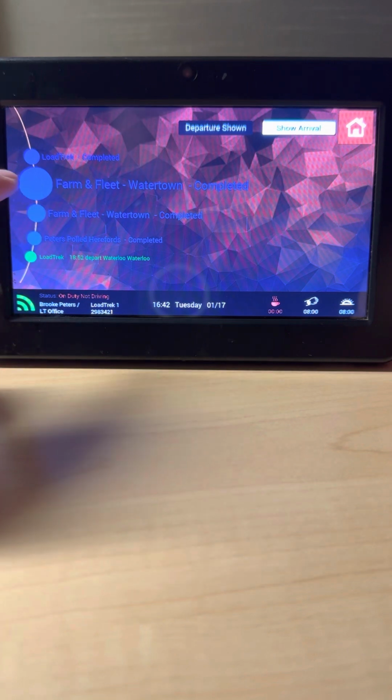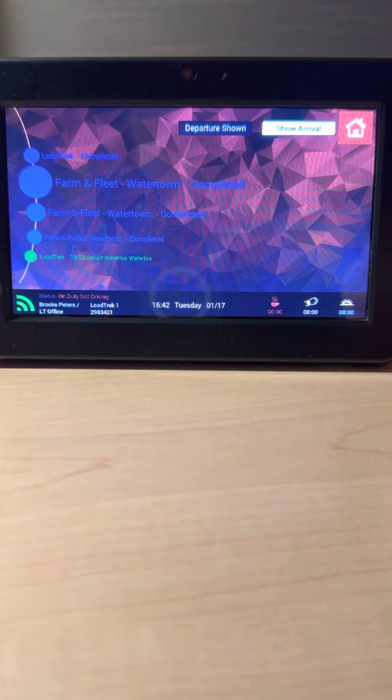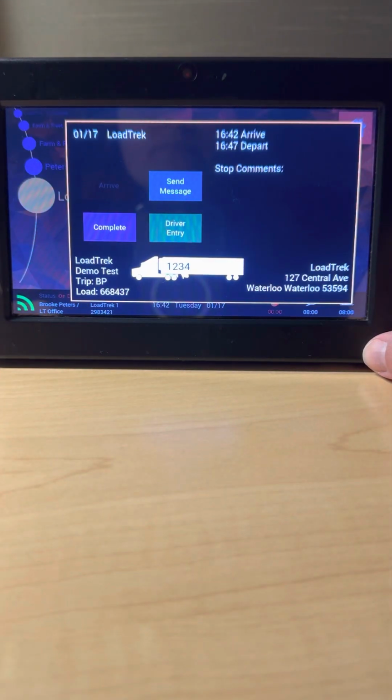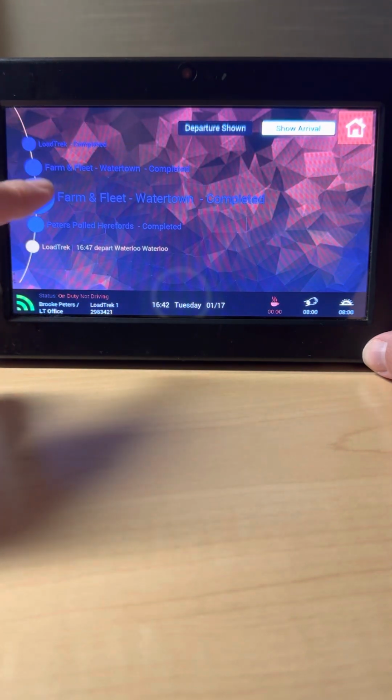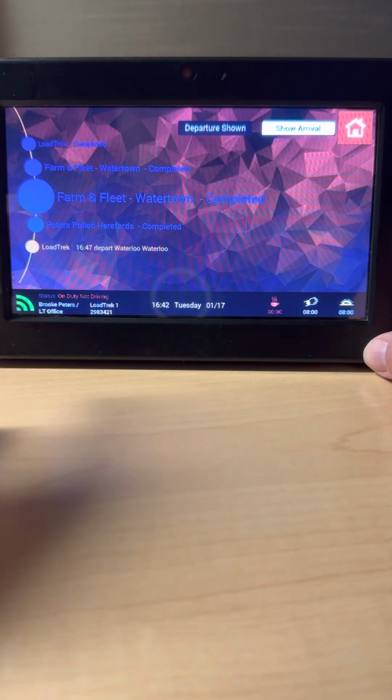So in this case, we have Farm and Fleet Watertown twice. So what needs to happen is when you enter into the parking lot with your vehicle, it will automatically arrive you at this first stop. However, because there is a double bump here where you are unloading and loading, for instance, or one trip ending completed and another trip starting, we have the double bump.